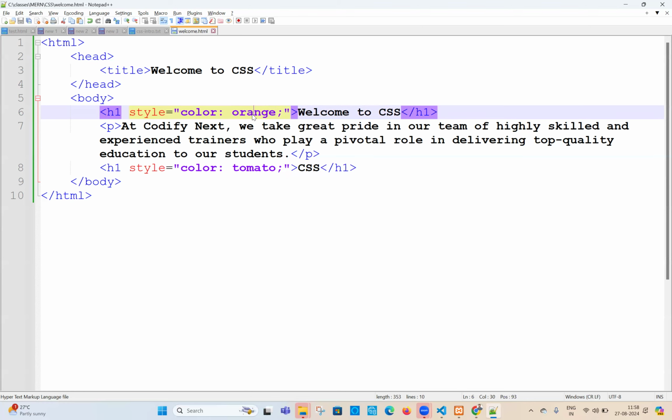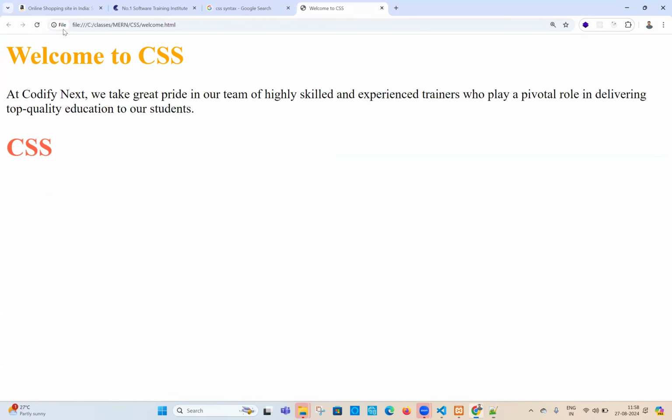Can I have mango? If I give mango, can I get the mango color? Yes, sir. I'm refreshing. Are you getting the mango color? No, there is no such color called mango. We have a color named tomato. We have a color named orange. We don't have a color called mango or banana. There are no such colors here.